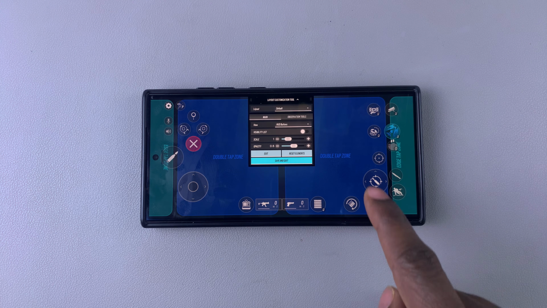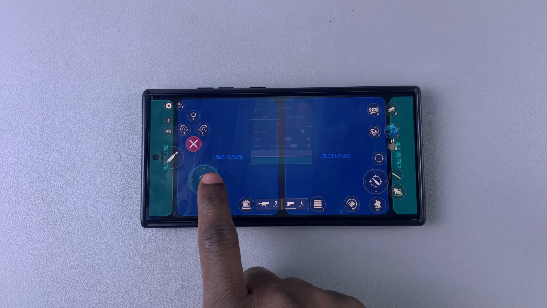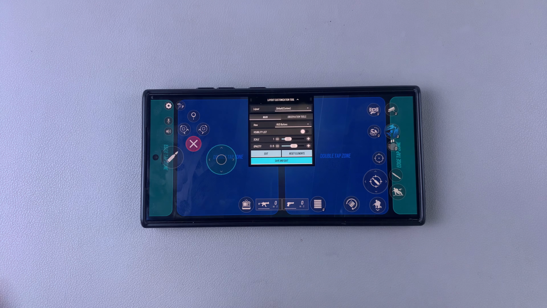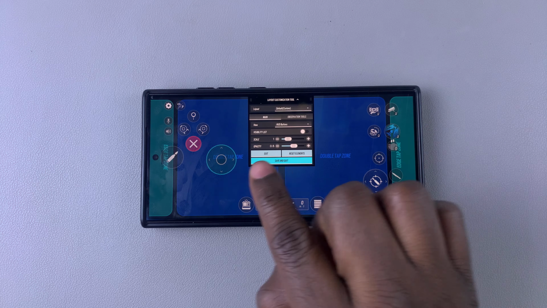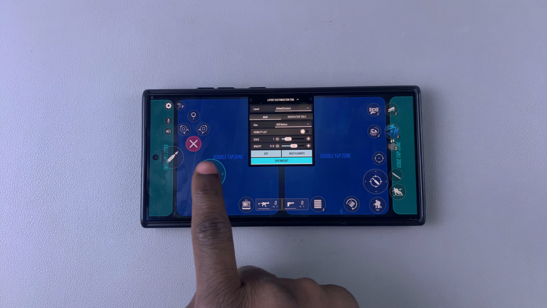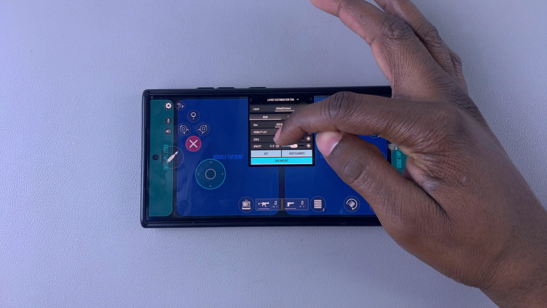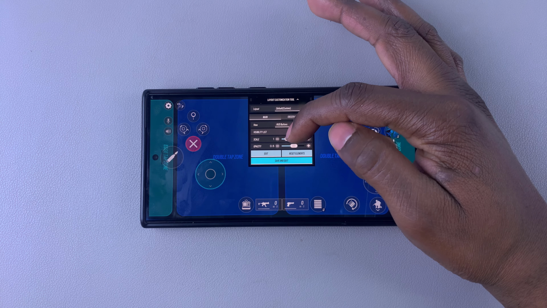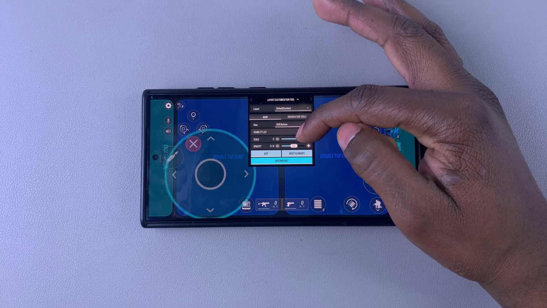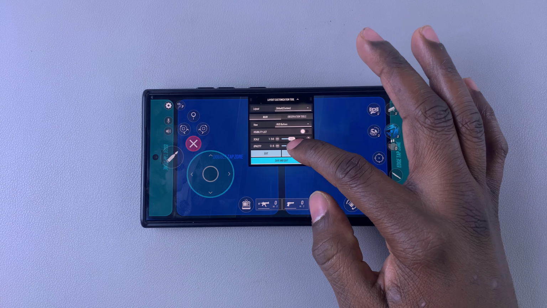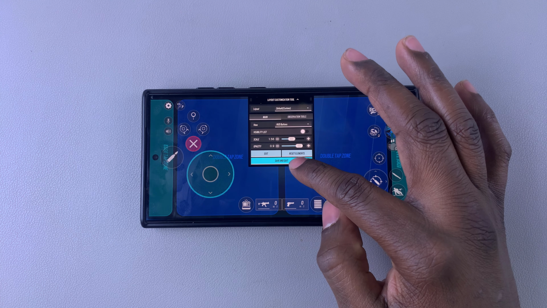Now from here you can simply tap on any icon and drag it to the position that you'd like, so you can drag it there. Alternatively, you can increase the size of this particular icon. So tap on the icon and then you should see the scale slider icon, and then you can increase the size if you want, and also you can increase the opacity if you'd like.